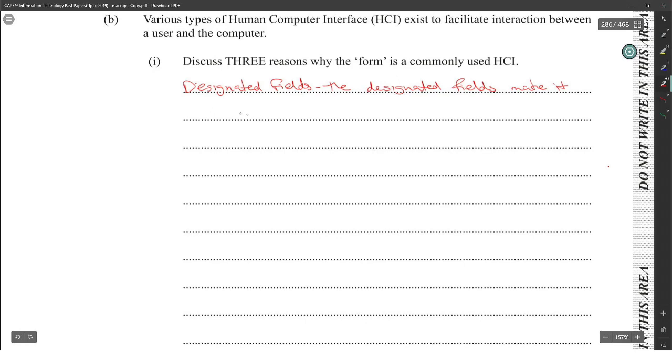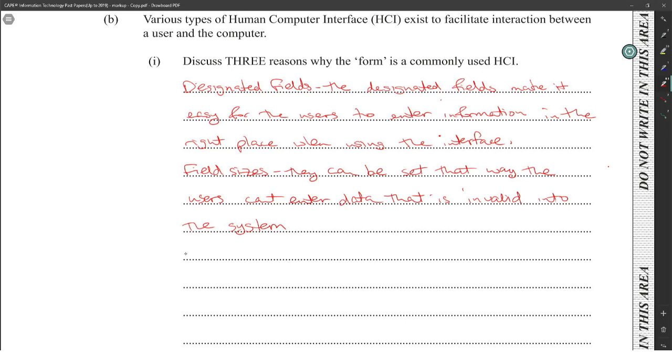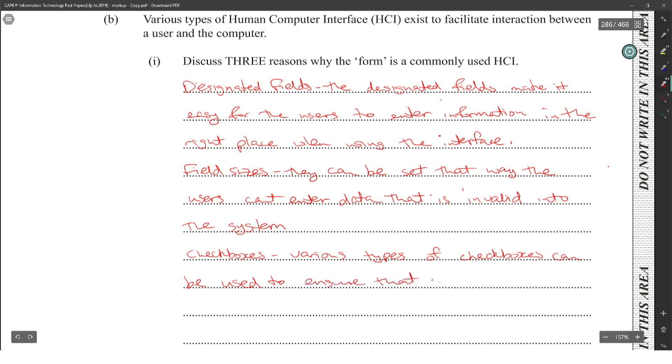The designated fields make it easy for the user to enter information in the right place when using the interface. Field sizes can be set so that users can't enter data that is invalid into the system. And the next one is checkboxes. Various types of checkboxes can be used to ensure that discrete data is collected, which makes analysis easier.